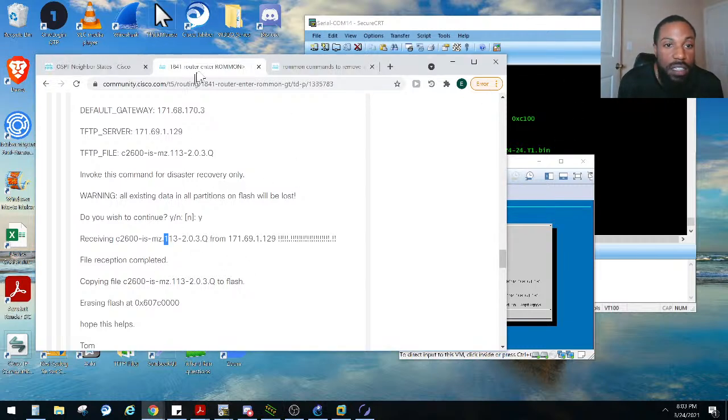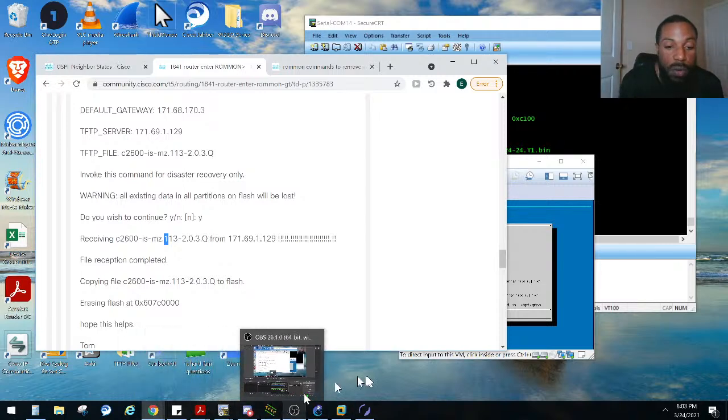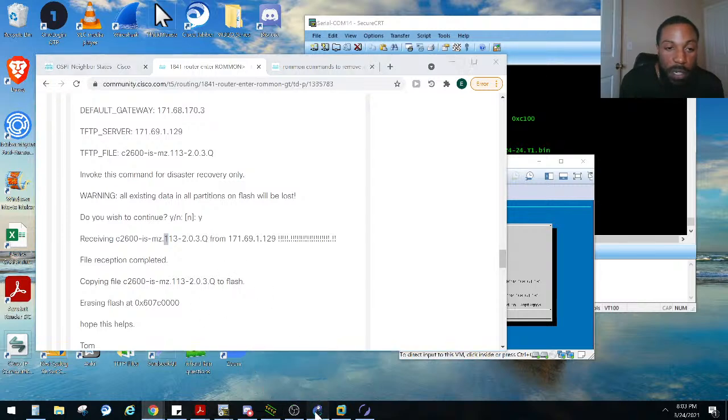I was looking up some stuff on TFTP. I have a router that I bought on eBay. Yes, a router, an old hardware, 1841 model, and it's stuck in ROMMON mode. So I have to put a new image on it, and I'm trying to get it to work. So that's why I was looking up this article right here. What the hell am I doing?